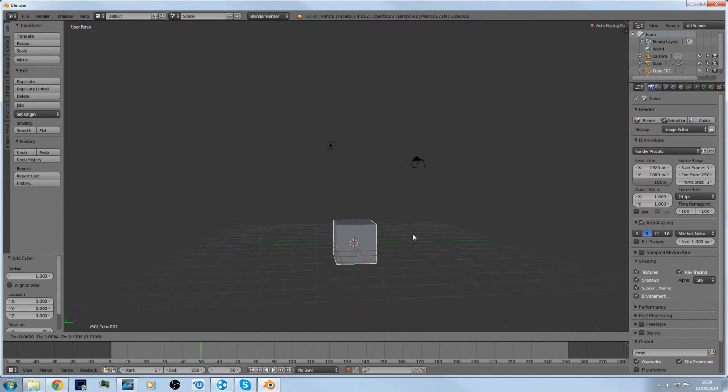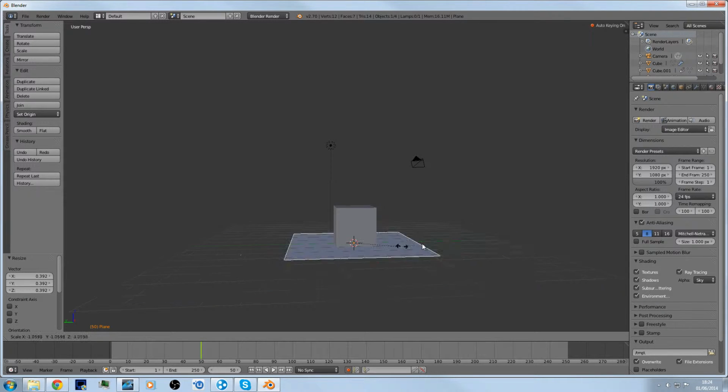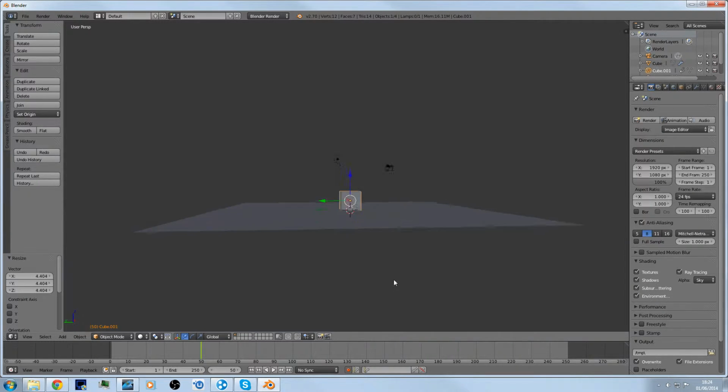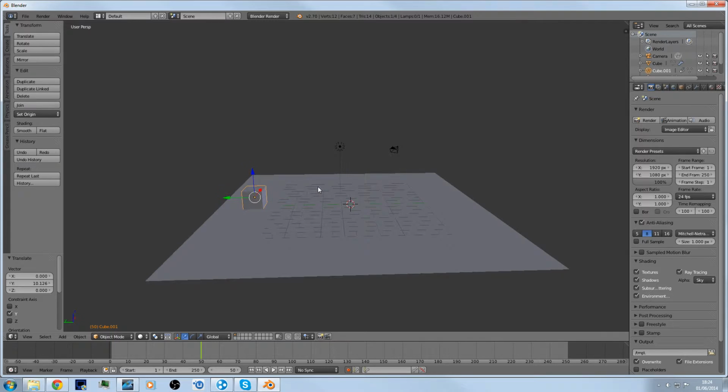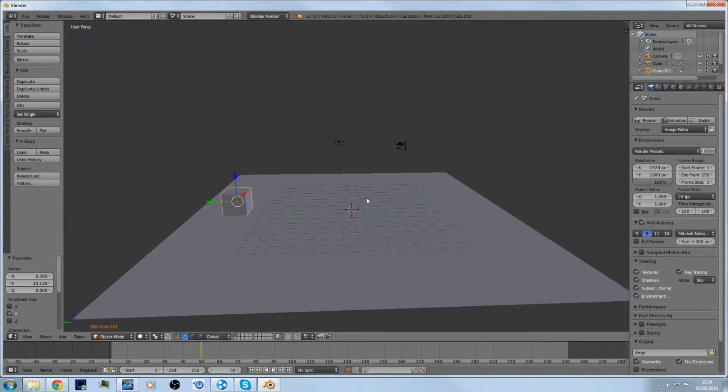Cube. You don't need to put a floor in, but it just looks nicer. I'm assuming you guys know how to do the very basic stuff in Blender. Move that over here. So now all you want to do is, over here, you've got your cube.